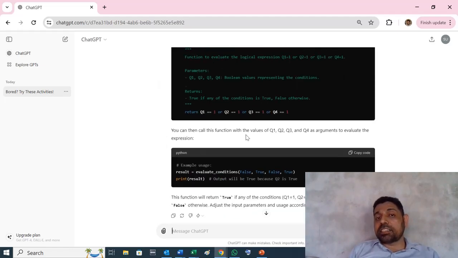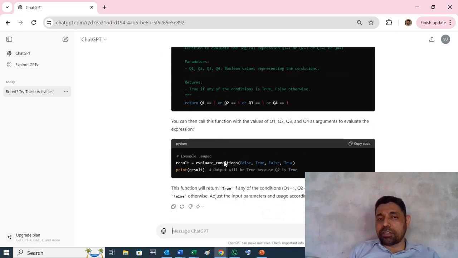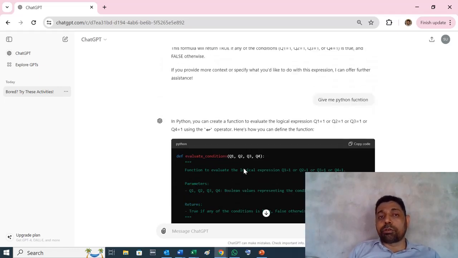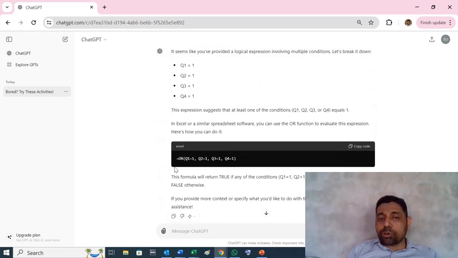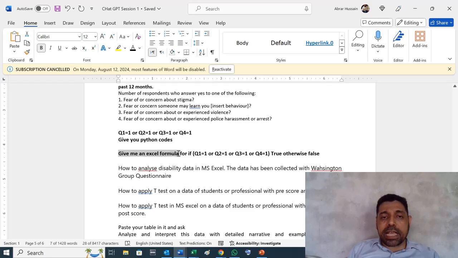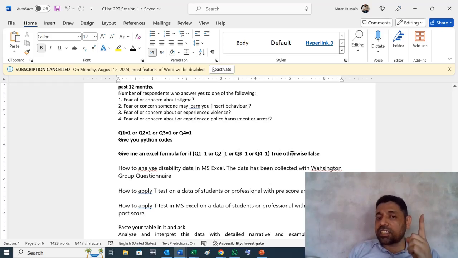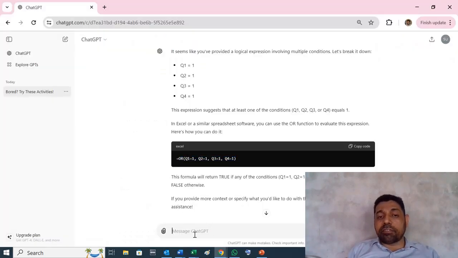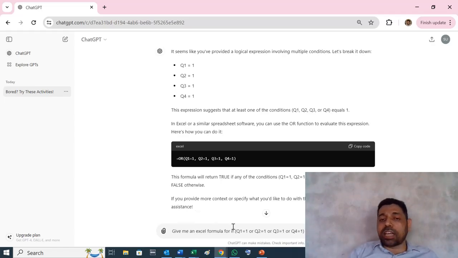See? So here is the complete script of Python for you. Just copy this and go to Python. If you want it in Excel, it has given you this formula, or question 1 1, question 2 1. If you explain it a little bit more, that give me an Excel formula if question 1 is yes, question 2 is yes, question 3 is yes, question 4 is yes, true, otherwise false. So it will give you that type of formula.